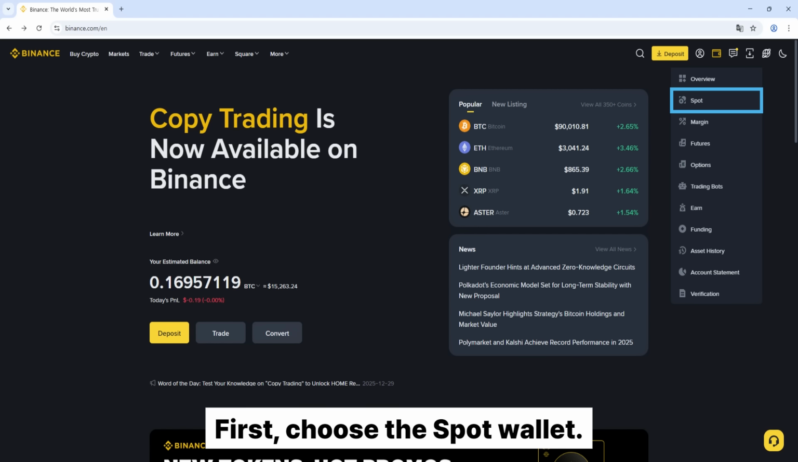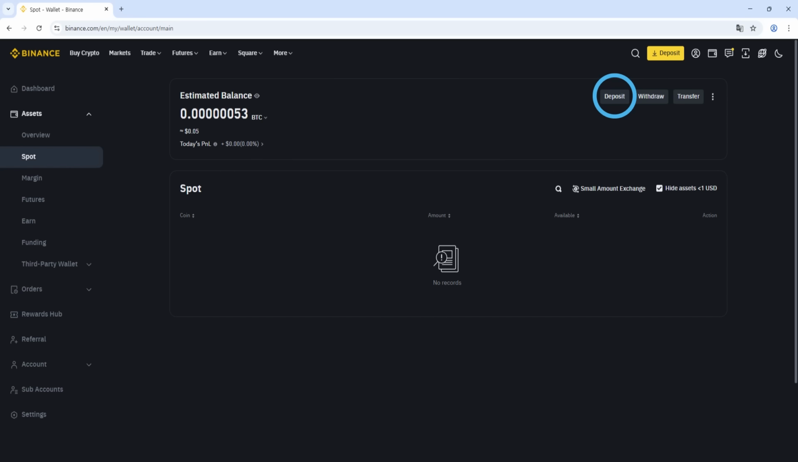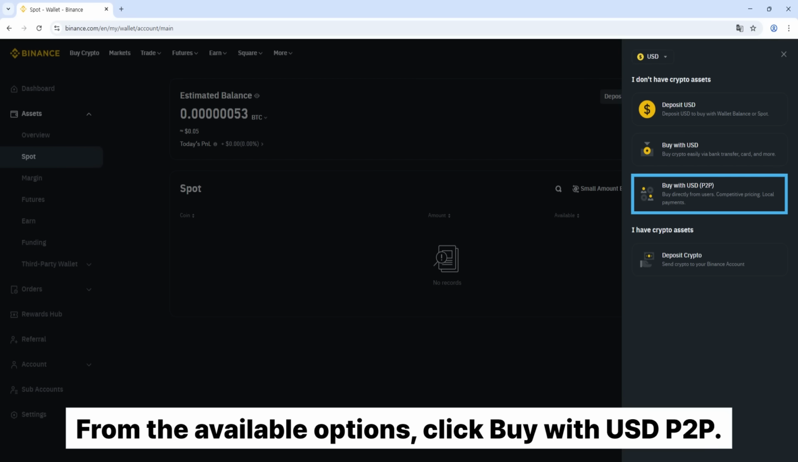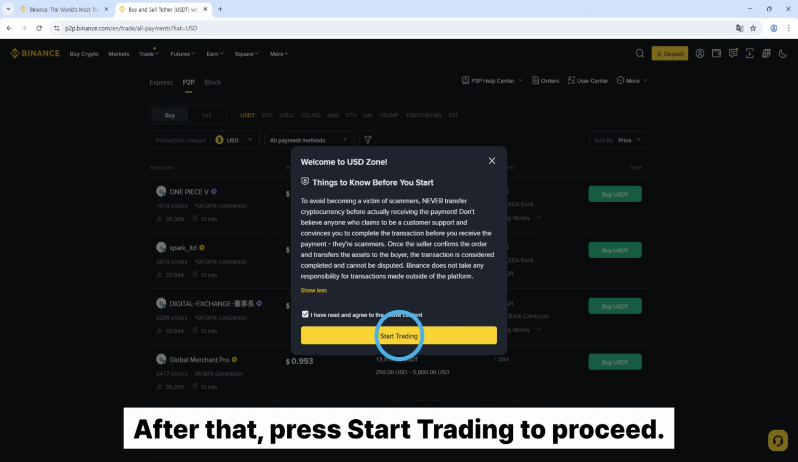First, choose the spot wallet. Then look to the top right side and select Deposit. From the available options, click Buy with USD Peer-to-Peer. Review the agreement and mark the checkbox to continue. After that, press Start Trading to proceed.